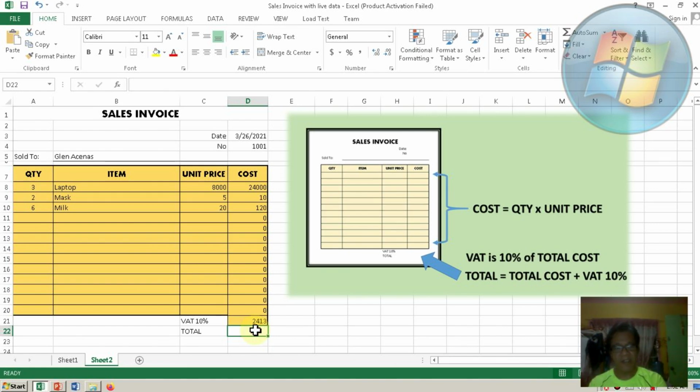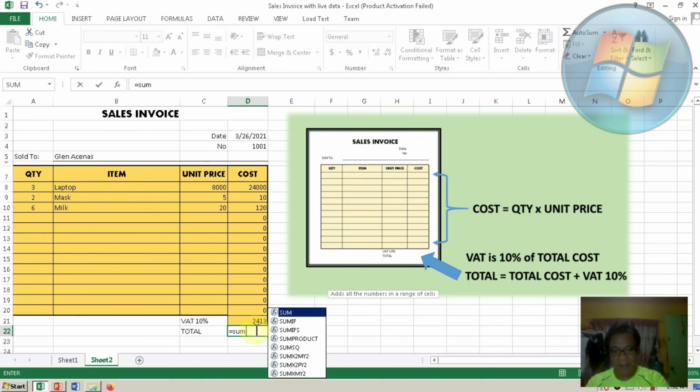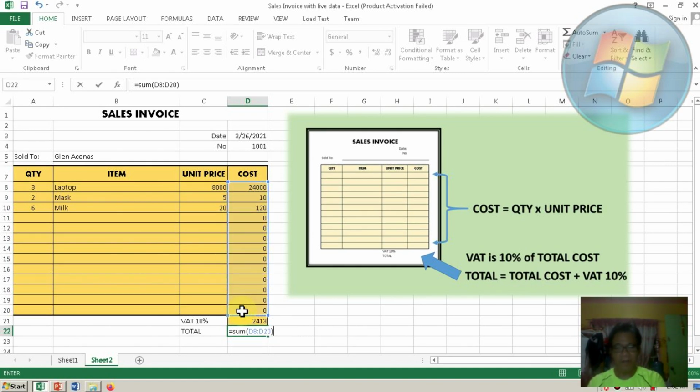Now next is the calculation of the total. As usual, you press the equal sign, then type SUM, and the sum is found from row 8 up to row 20, and then close the parenthesis. And then we are going to add the 10% VAT, which is located at D21.